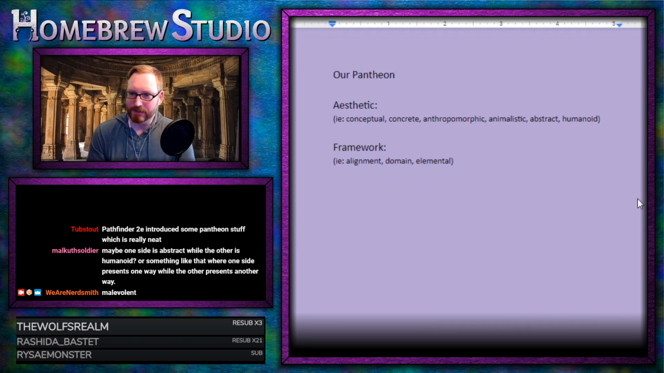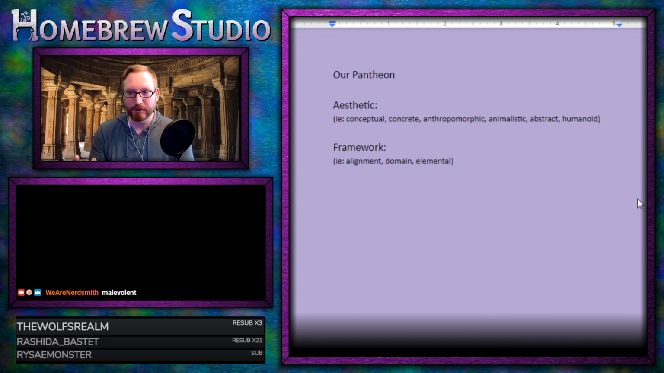Ooh, that's a good suggestion. Malakuth Soldier: maybe one side is abstract while the other side is humanoid. Something like that. Malevolent. Thank you, Tessa. Malevolent was the word I was going for. But I do like that, that there's the abstract concept and the more humanoid concept.